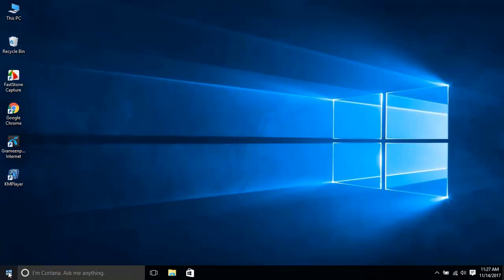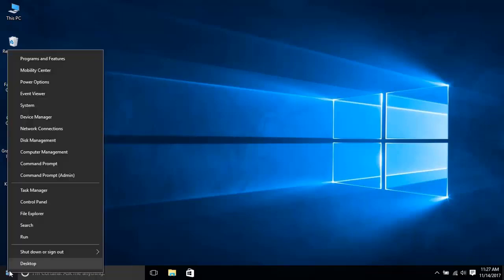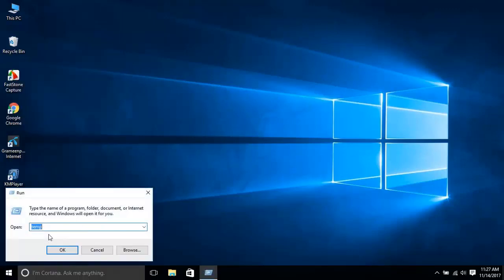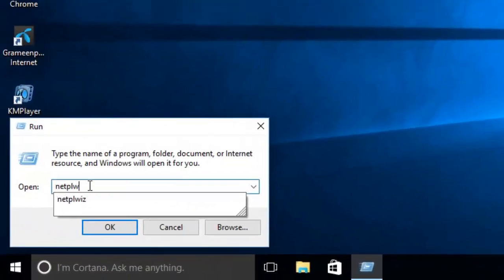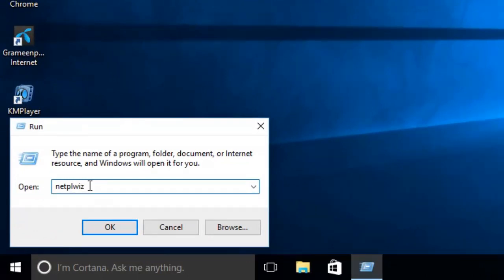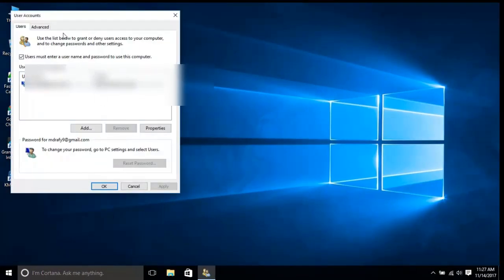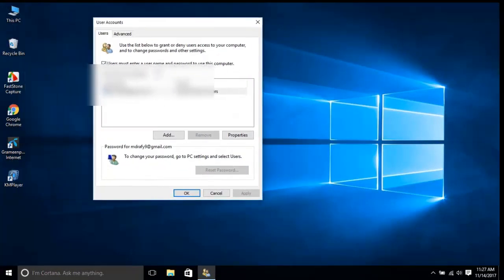First of all, go to the bottom left corner and right-click with your mouse and select the Run option and open it. Here in the open field, enter netplwiz and then click on OK. It will show you this prompt option. Okay, and then you just have to uncheck this one: users must enter username and password to use this computer.